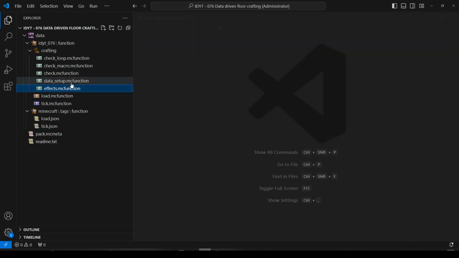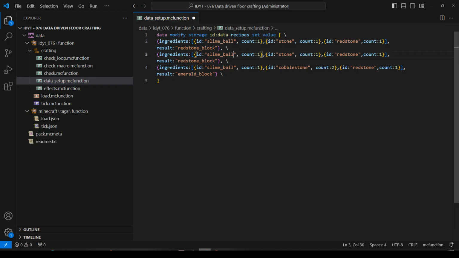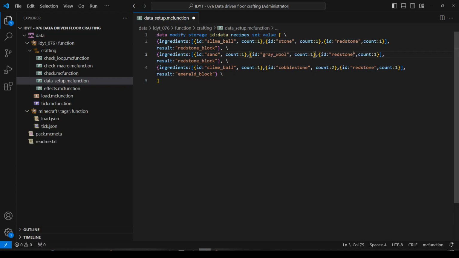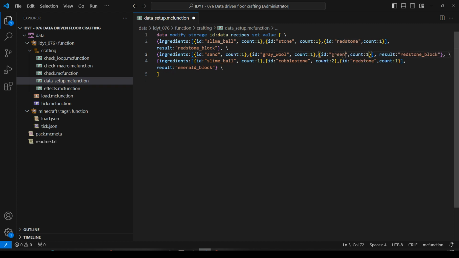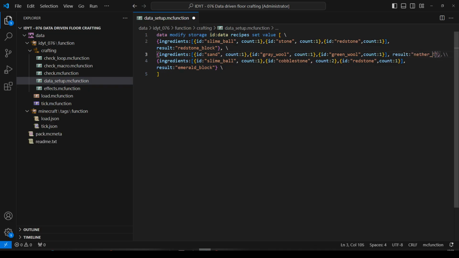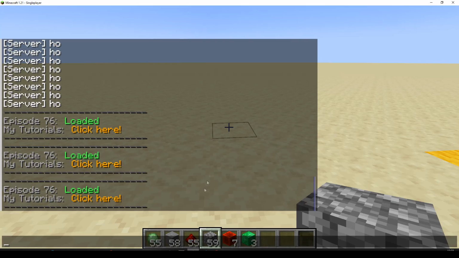We could go to data setup. We just copy one of these lines. Copy. Bang. Paste it in again. Let's do sand, grey wool and green wool gives me a nether star. I'm going to forget that. Sand, grey wool and green wool.